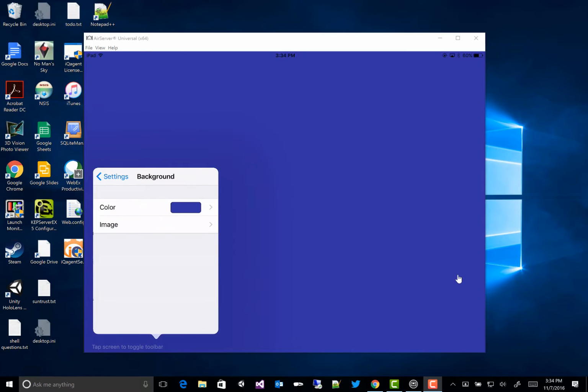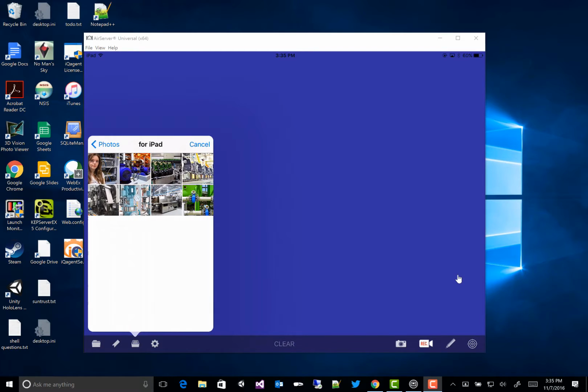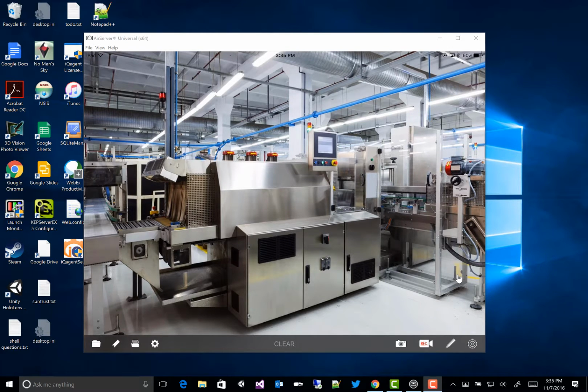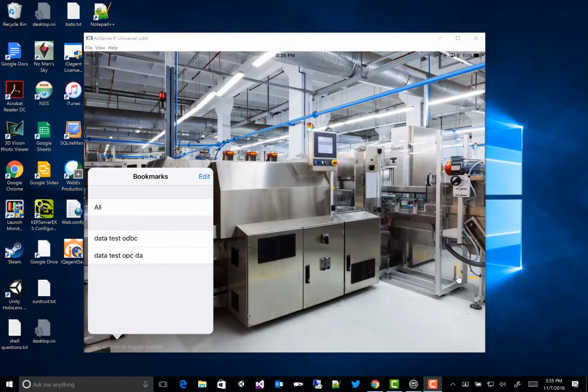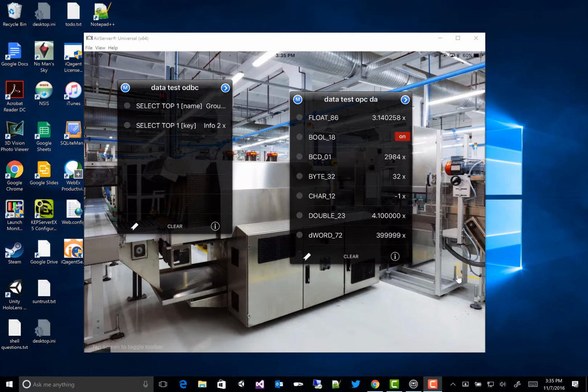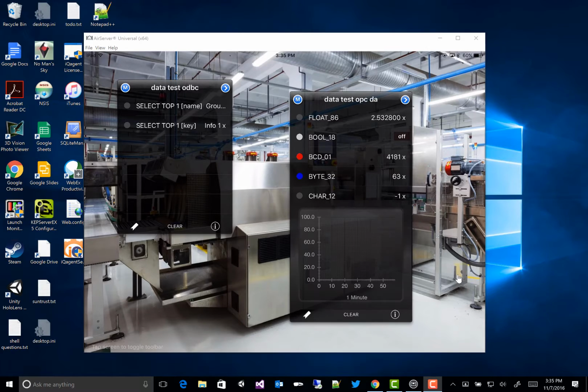We leave it on to look for point of interest markers, but I can actually turn off my background and customize it. I can put, say, a favorite background here, like a shot of a plant floor, and then I can hit my bookmarks and just put those up. So now I can set these up on my desk if I'm a process engineer or something, and keep an eye on the production while I'm doing my work at my desk.